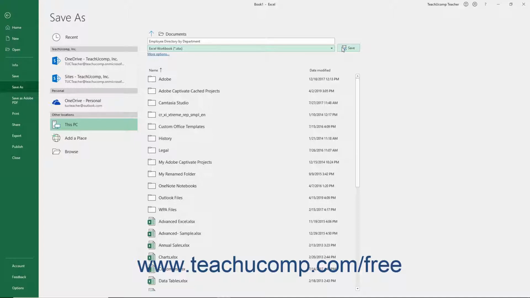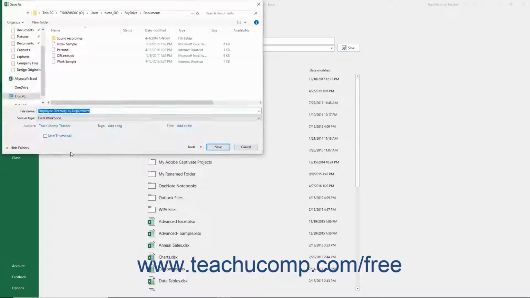Alternatively, if you prefer to use a Windows Save As dialog box to name saved files and select their save locations, either click the More Options link under the File Type drop-down at the top of the rightmost folder list, or click the Browse link in the list of possible save locations. Doing either action then opens the Save As dialog box.